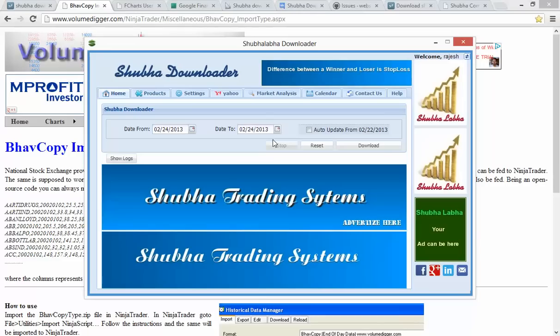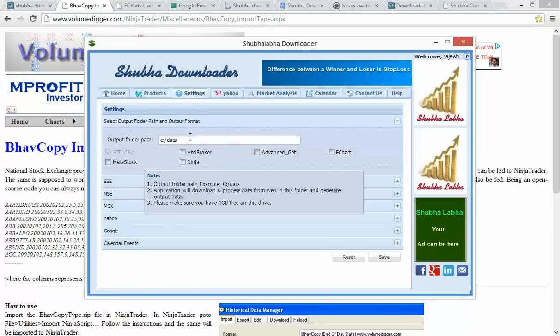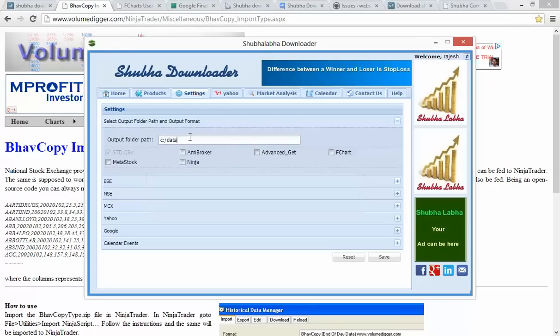Now let's look at the application. The most important thing is the settings window. By default, the application comes up with C:/data. If you want to modify this, you are welcome. You can just go here and select C:.